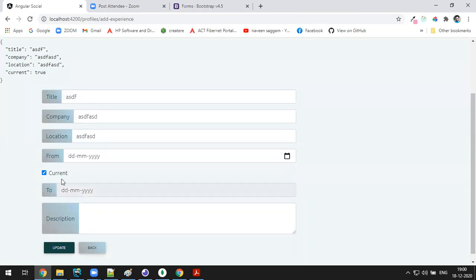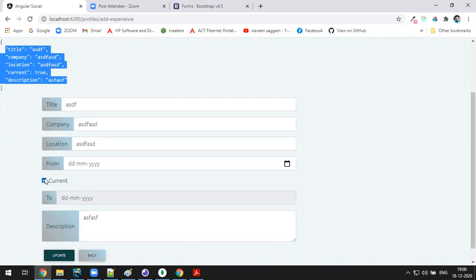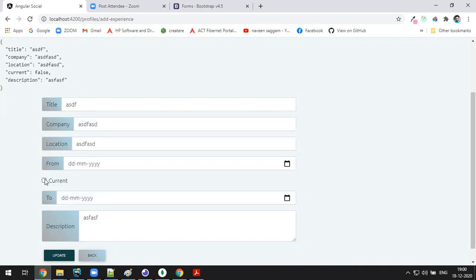But the problem will be, if I select the current, current will be true. Then what about the two? See, two is not added here. Actually, if you disable this, the two will be enabled and you can select something. Correct now. If I select this, then what happens? This will be empty.